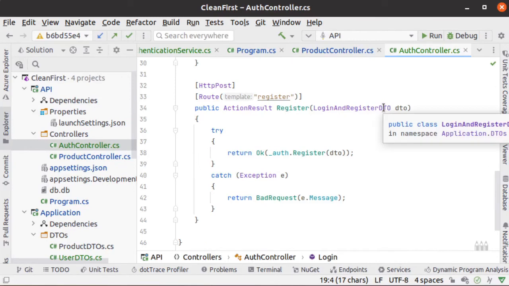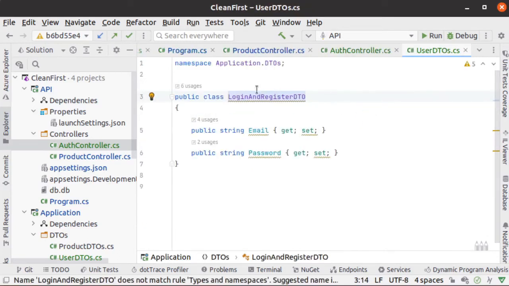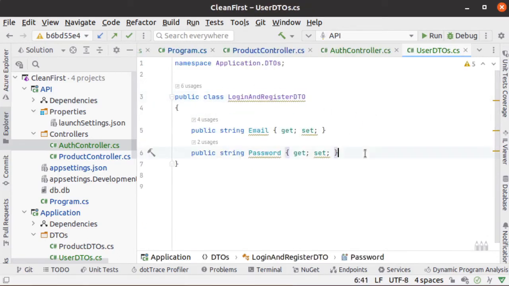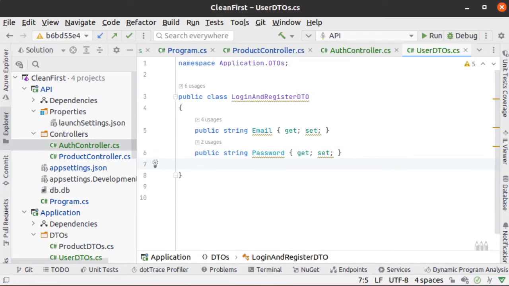There is a modification we should make before we start sending any requests, and that is the login and register DTO needs to also require a role of the user that we are registering. So let's say we're making a new user, we need to figure out, do we make this user as an admin or as a user?